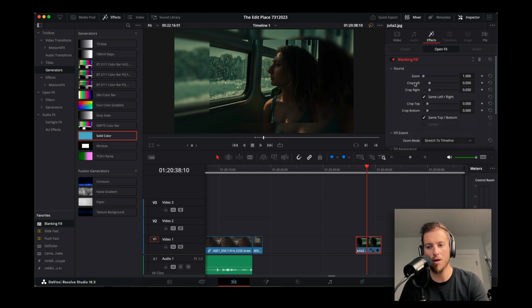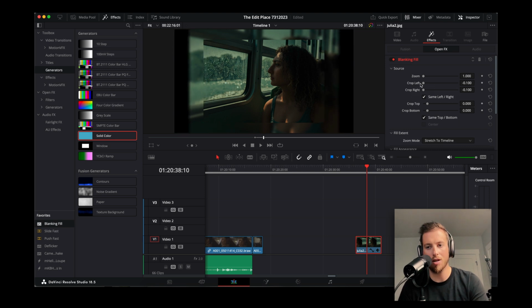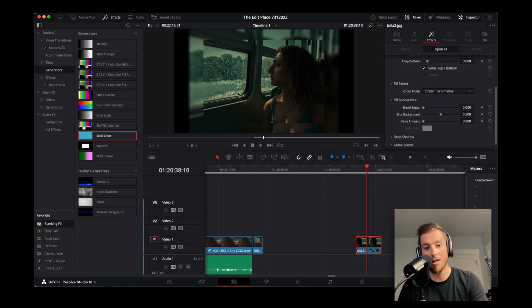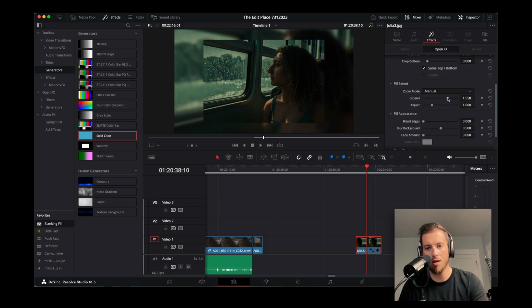So I can go up here to my source. For some reason, it crops it, so I don't like that. I always have to remember to uncrop it, and then it keeps the background scaled properly. And since I have it scaled down a bit more for my main, we can see black borders. So I'm going to say manual, and I can just expand this however much I want.